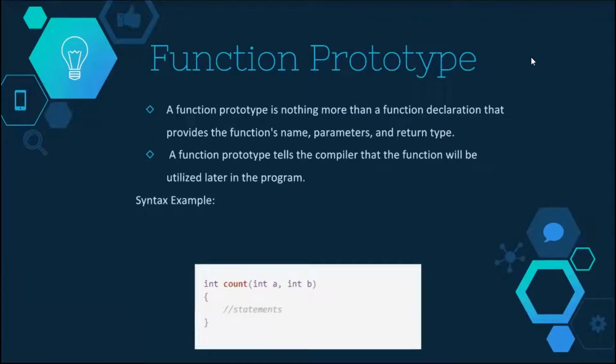The third one is function prototype. A function prototype is nothing more than a function declaration that provides the function name, parameter, and return type. A function prototype tells the compiler that the function will be utilized later in the program, as you can see in the syntax example below.